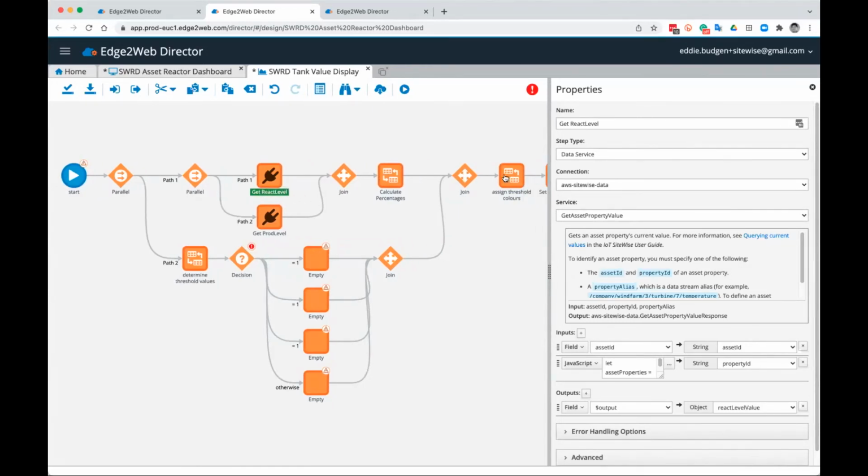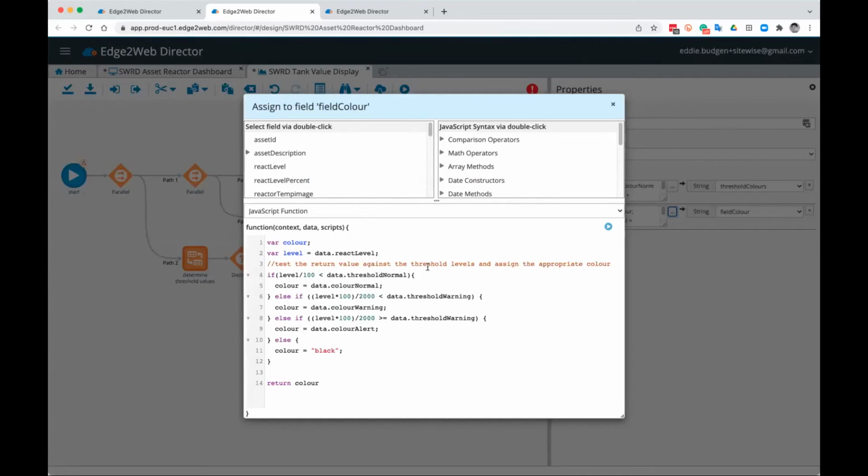We'll focus on an assign statement. For data manipulation, the only programming language skill necessary in Director is JavaScript, one of the most common industry standard languages for handling web-based data. Besides an extensive set of industry standard and Edge2Web specific JavaScript libraries, app builders can build or add their own JavaScript libraries to provide additional functionality for application-specific use cases.